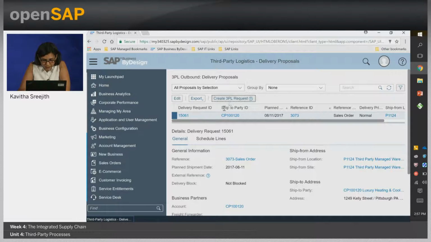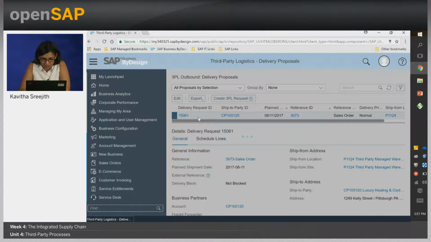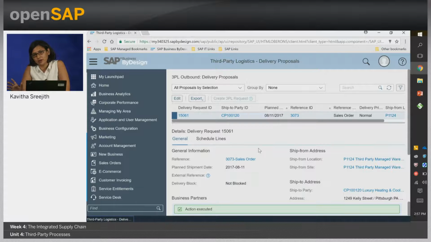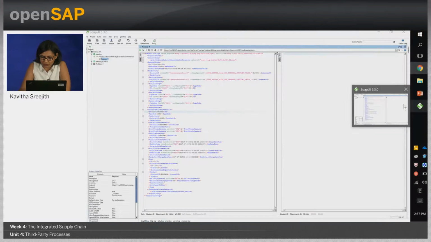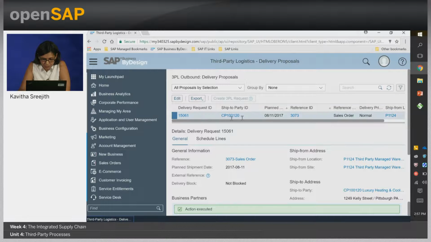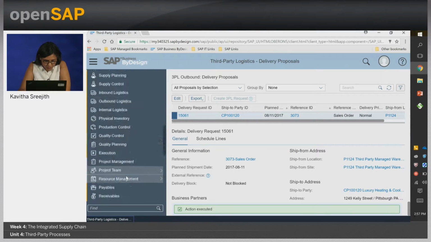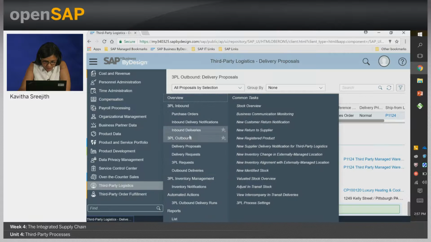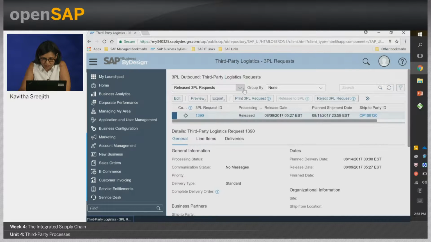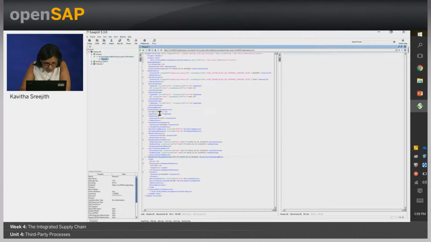Now let's create a 3PL request. This 3PL request would now send an XML communication to the third party warehouse provider asking them to ship out the goods. What I have done is simulated a third party tool which can be used as a confirmation from the third party logistics provider. Let's find out the 3PL request ID quickly for this particular request that was created. It is 1390, and using that I will create a confirmation in the system. So give me 1 minute.